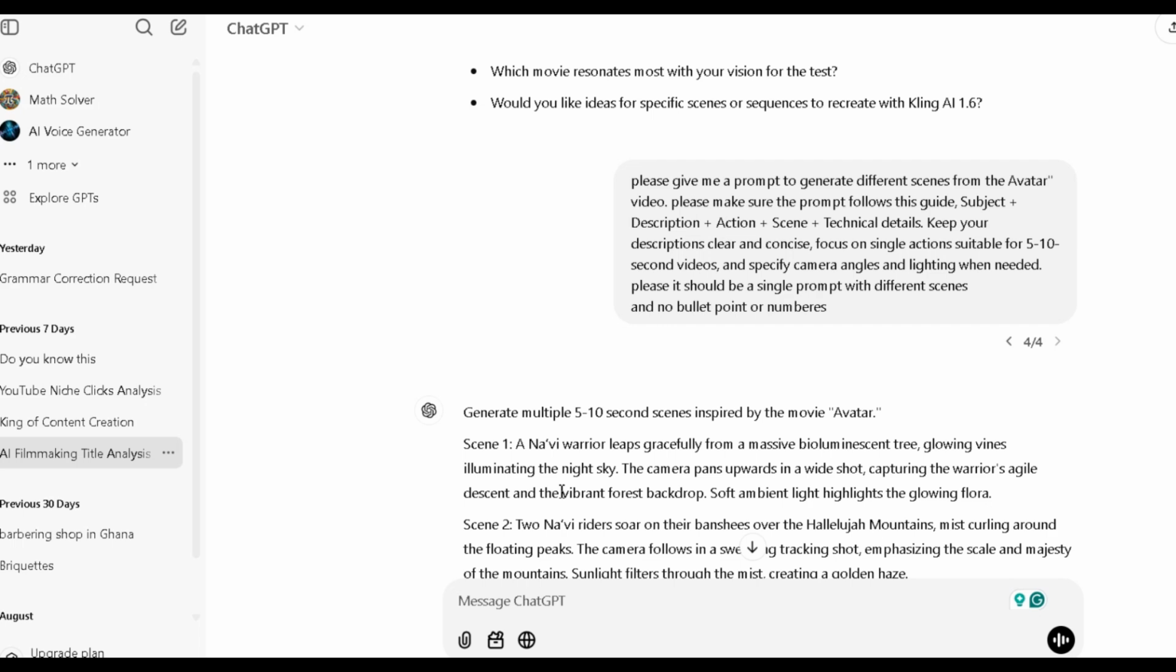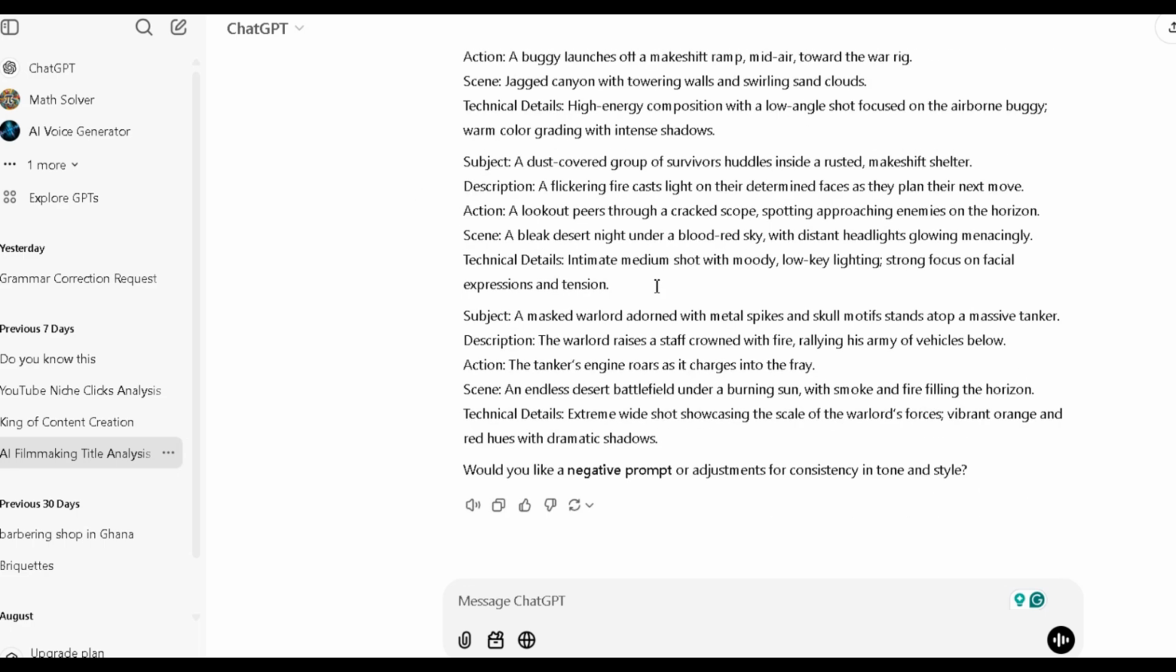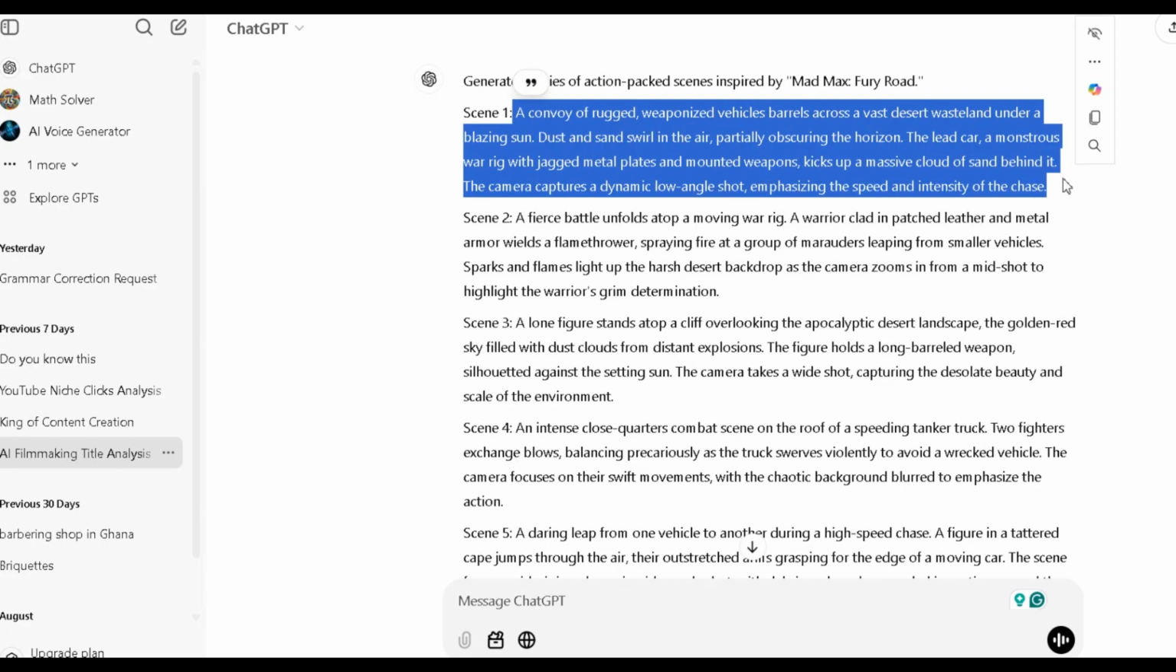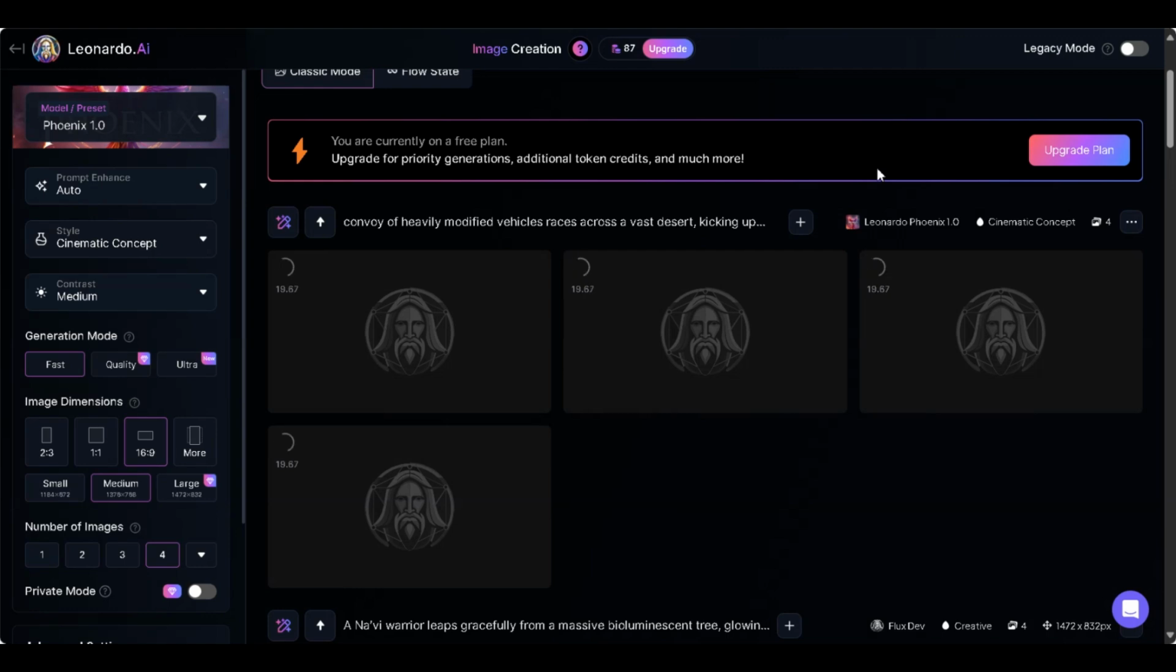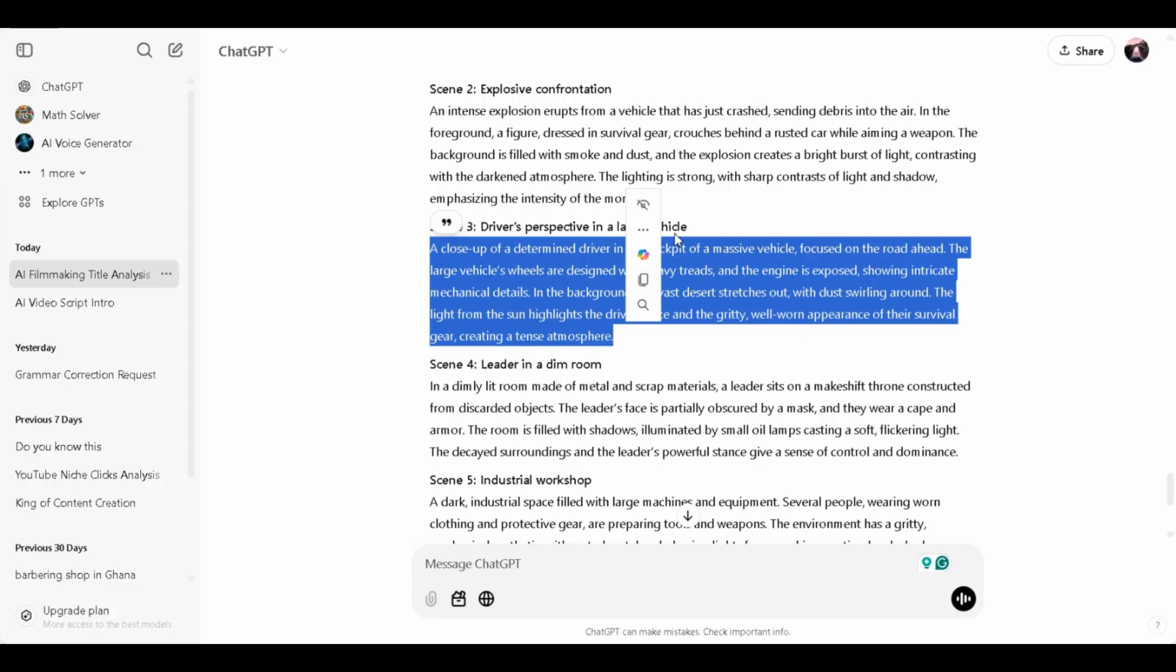Now we're going to use Mad Max Fury Road for that exercise. We're going to tell ChatGPT to give us a prompt to generate images for the action movie. Let's go ahead and copy the first scene and generate it so that we can use it to turn it into a video using Kling AI. We're going to generate about 2 or 3 scenes using this same method.